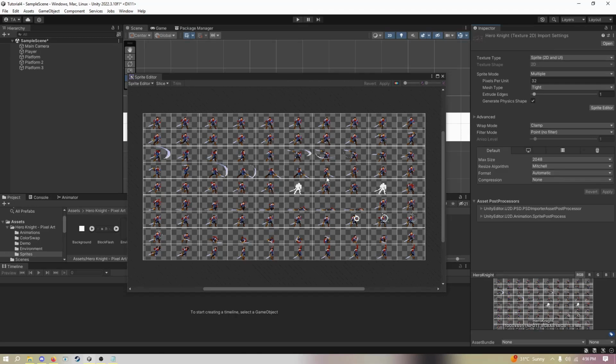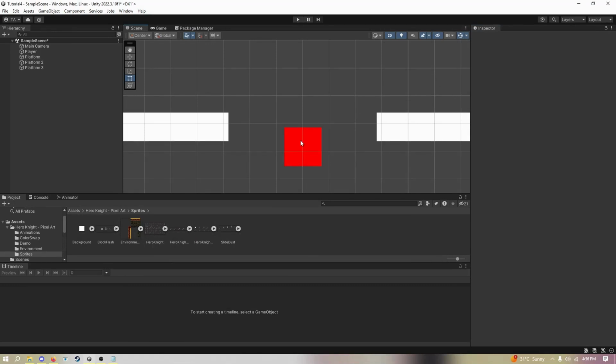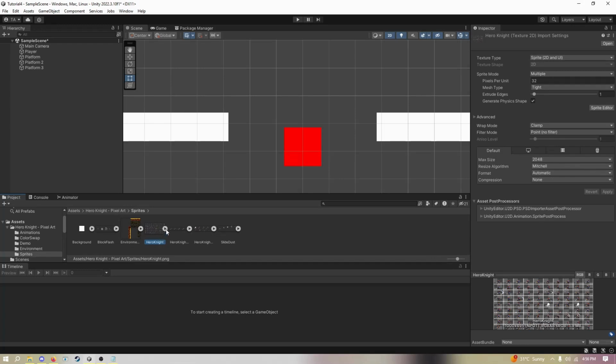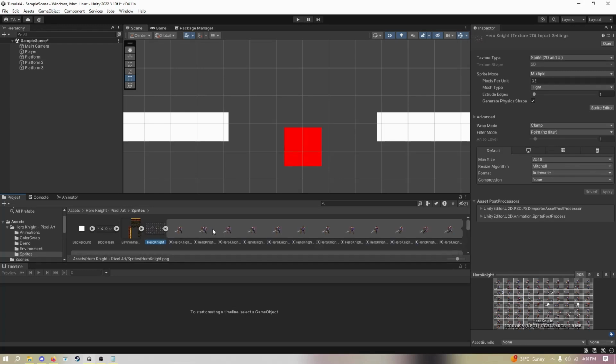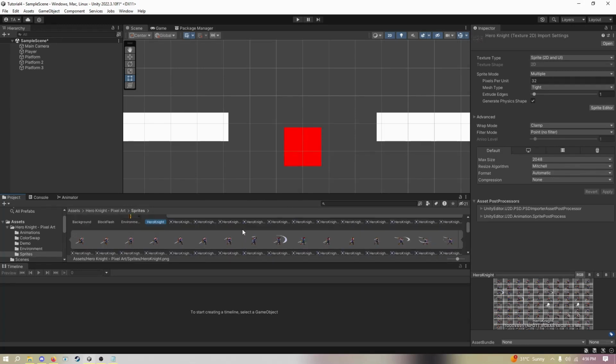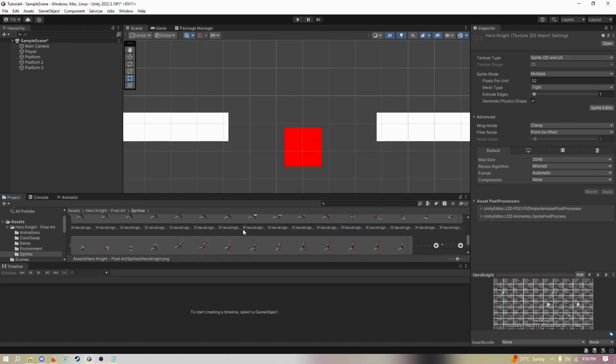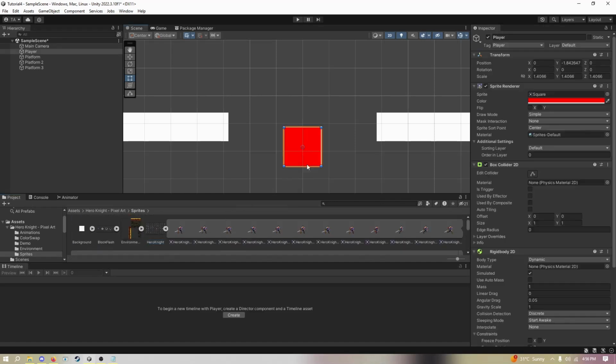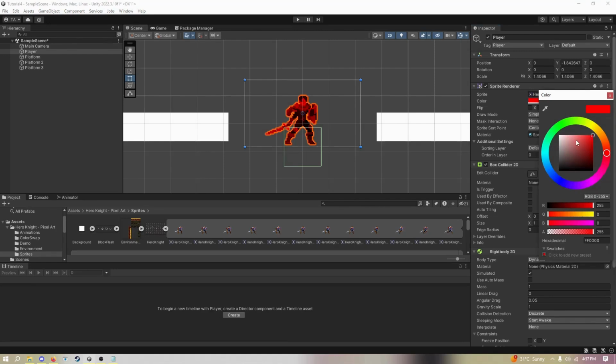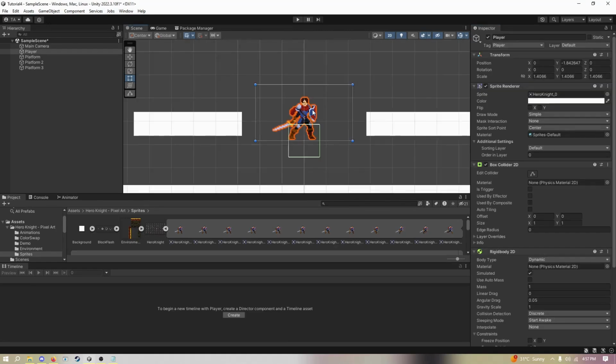So now that you're done with the sprite editor, you can now close this tab. When you click the sprite sheet, you can see this arrow. Then you can see all the sprites, the sliced sprites. So let's click the character, then let's drag one sprite here into the sprite renderer. Then it should display the sprite now.